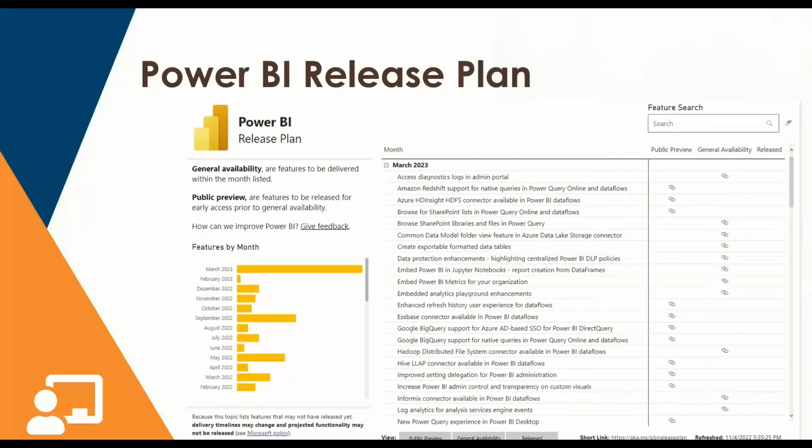So if you'd like to learn more about each feature that's coming to the Power Platform, you can do so by clicking on each of those links.